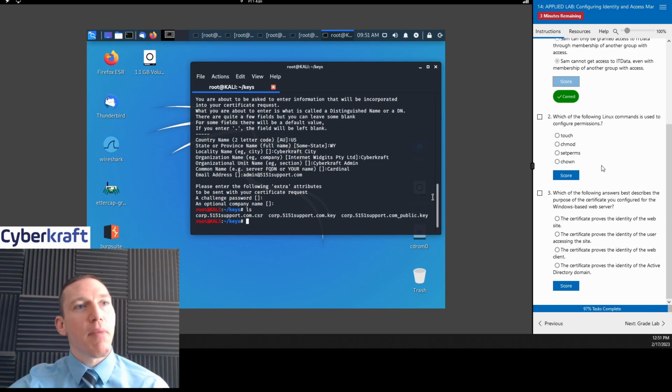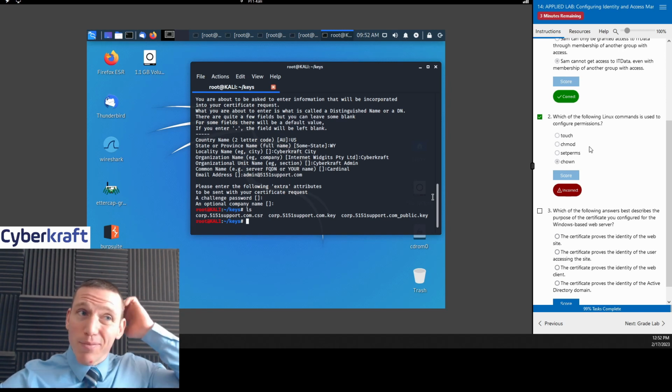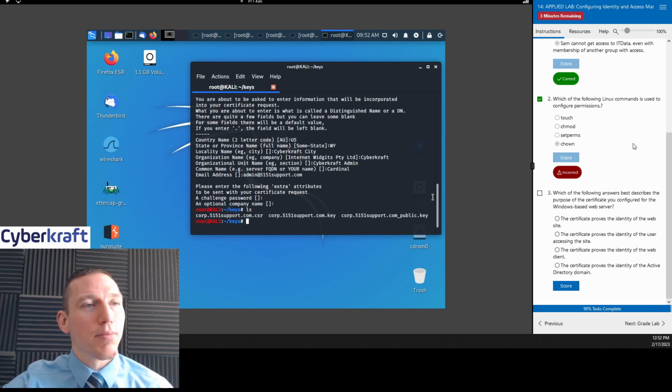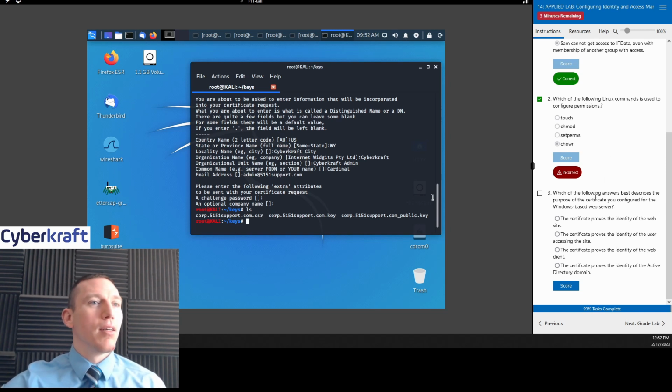All right, which of the following commands is used to configure permissions? Well, you can do it in a couple of different ways, but chmod is probably what they're looking for. I don't like that question, not just because it's not correct, but I don't think that's an accurate way of describing that, because you should be able to do it through either of those, chmod or chown.